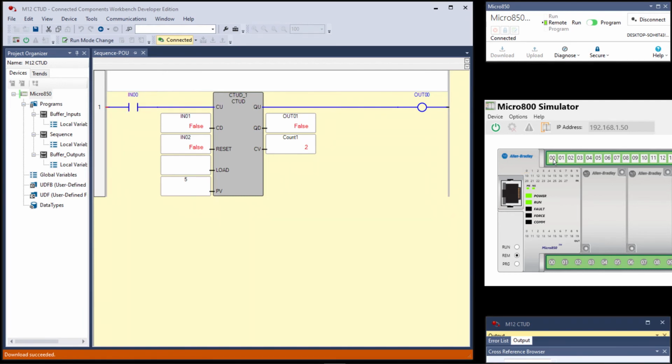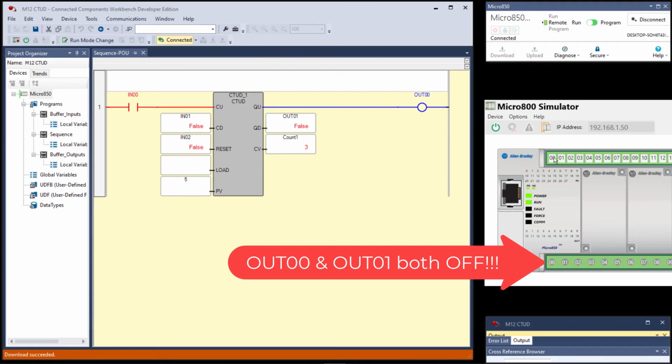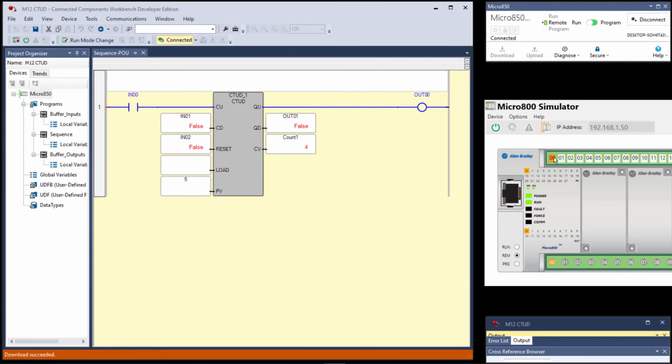Okay, notice that output 1 is now false and output 0 is false because the CV is neither 0 nor 5. So 3, 4, now watch output 0, 5. So output 1 is false, output 0 is on.